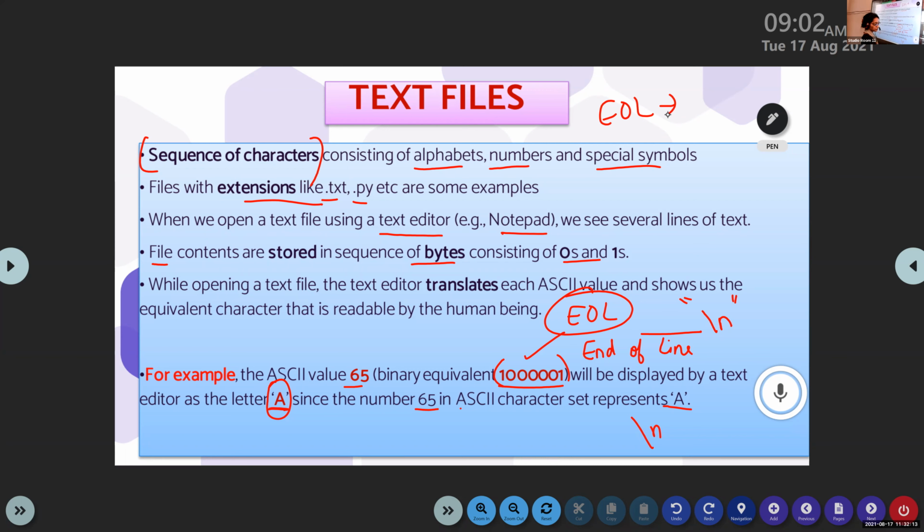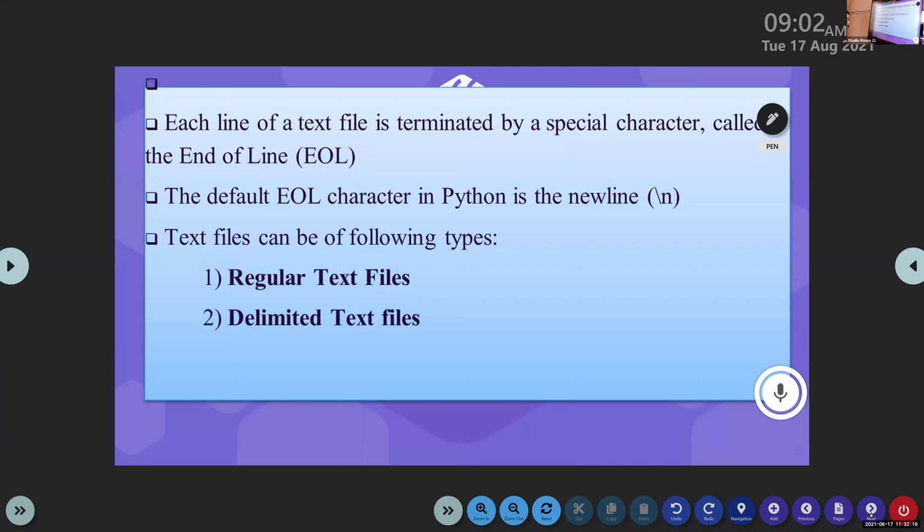Shall we move? Yes. See, here I have written that point. Each line of the text file is terminated by a special character known as end of line. When we press the enter key, a symbol will be added, which is /n, or end of line. So which is the default end of line character in Python? It is /n, one of the important points regarding this topic.